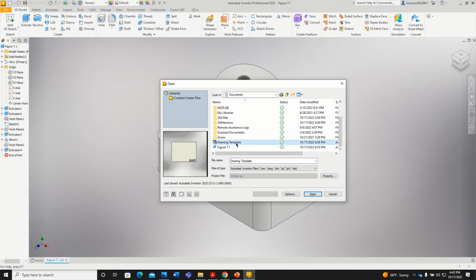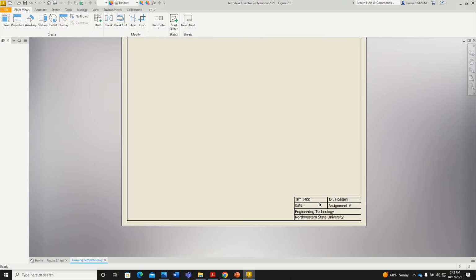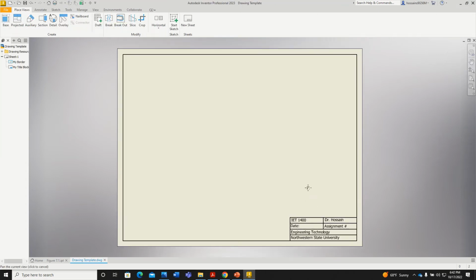So click on that drawing template that you have in your computer, or if you don't have that, just download it from your old assignments and open that template. So this is the template that I have for myself. You should have a similar drawing template that you made a couple of weeks ago.